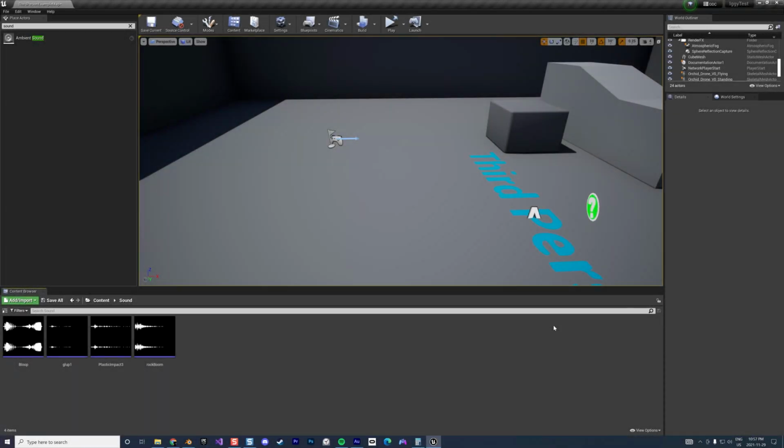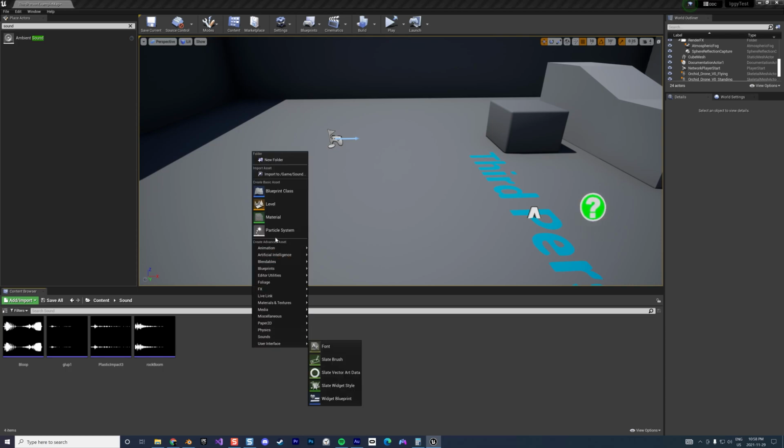All right, this is a super quick tip. It's how to spam a sound from a random queue. So let's do it quickly.